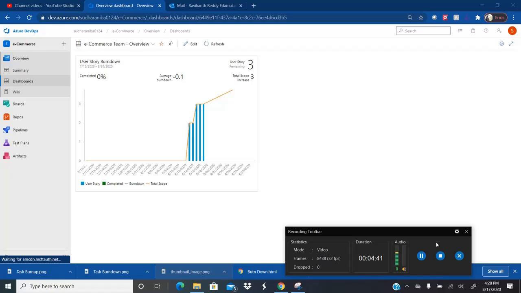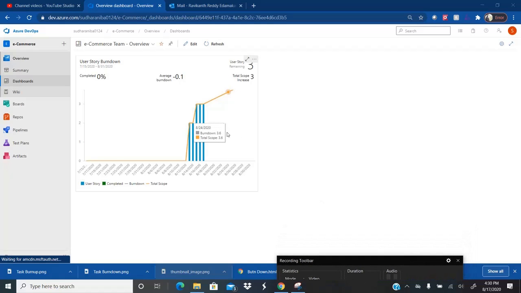What does this Burndown chart represent? This Burndown chart represents how many total user stories are identified as scope in release 1, the release we have selected. And then it is also going to show you on a daily basis. So let's assume on 20th of August, I have a total of 3 user stories and 0 completed user stories.